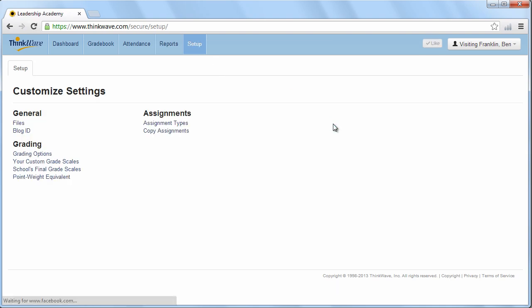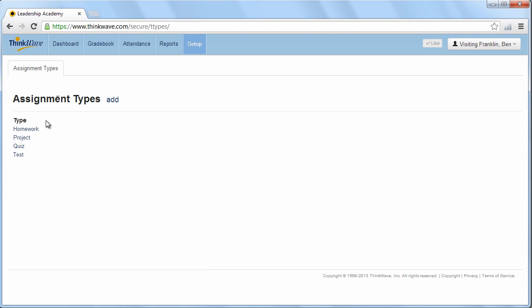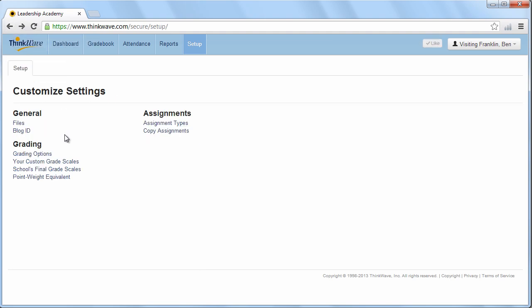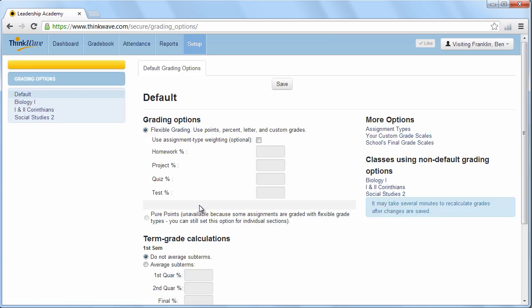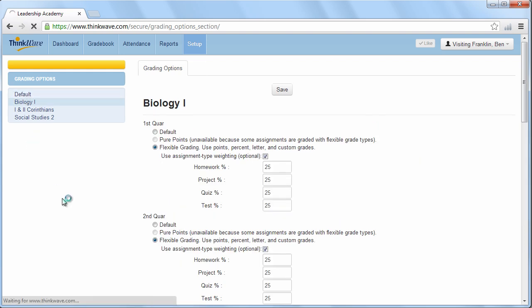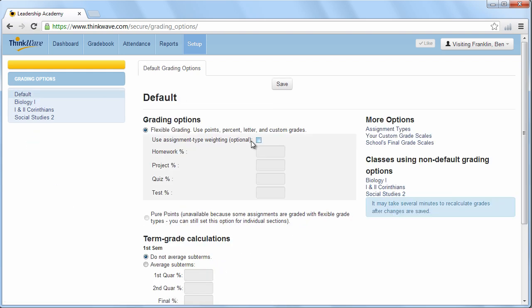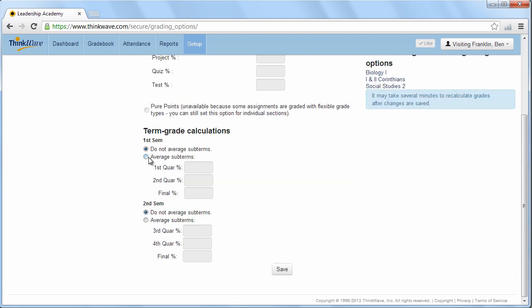In the setup, ThinkWave allows teachers to have a lot of flexibility in how they create their assignment types, how they create their grading options. They could add different custom assignment types here. The grading options allow them to set grading options as a default for all the classes in their gradebook, or they could drill in on a specific class and override those defaults by specific term or subterm. They could use assignment type weighting, where homework and projects and quizzes and tests are a certain percentage of the grade. Also, the term grade could be derived from a percentage of subterm grades, and those are calculated automatically.